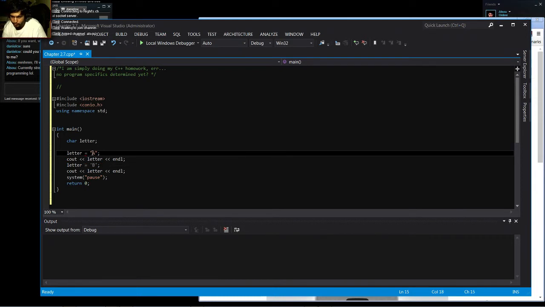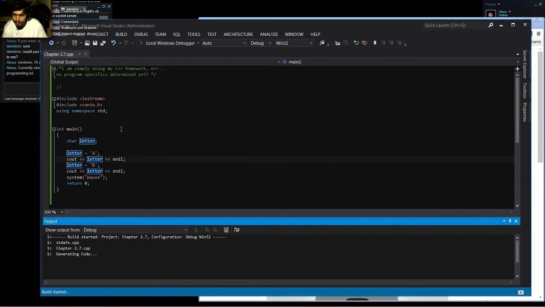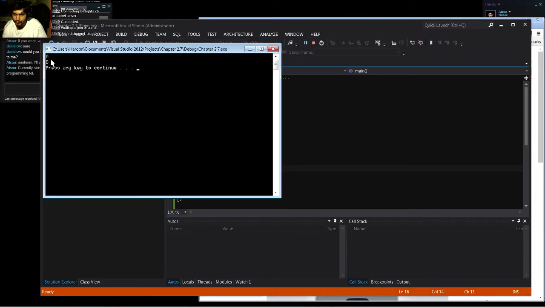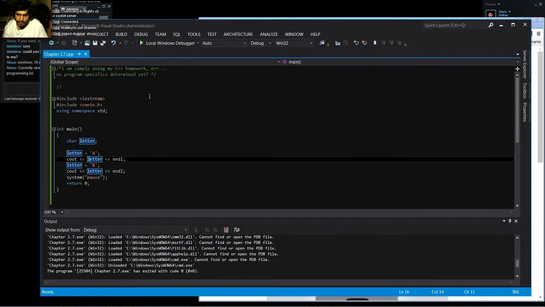The compiler says, whoa, what are you doing? Are you mixing these string literals to a character variable? And you say no, I'm not, I'm doing the work properly. So this should display the letters A and B there.